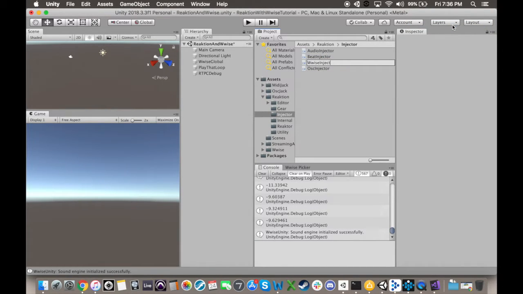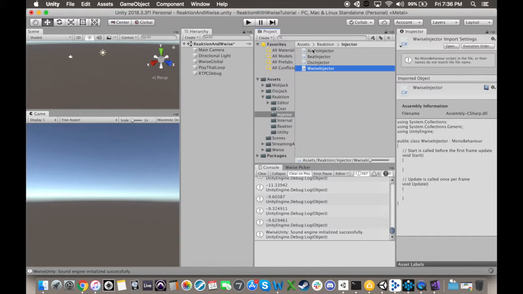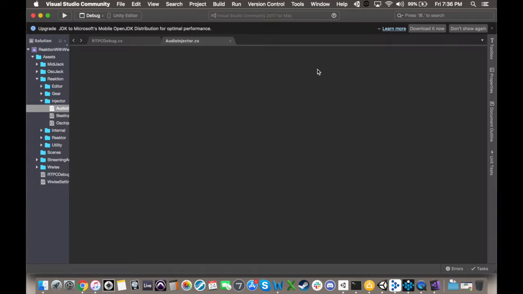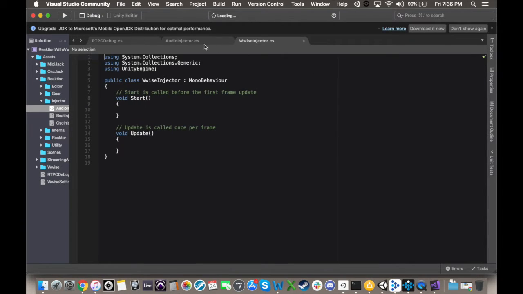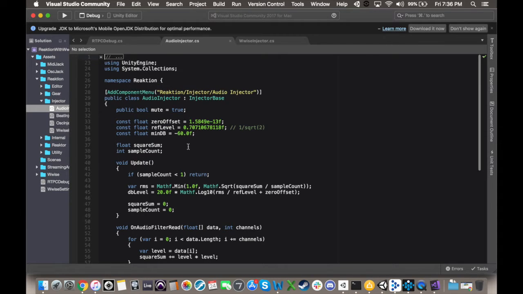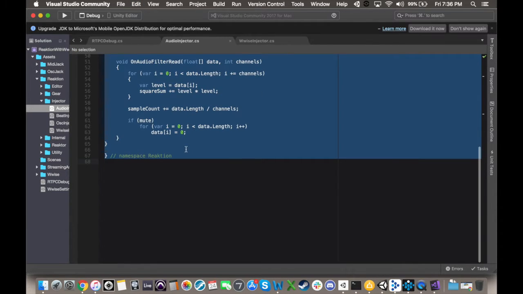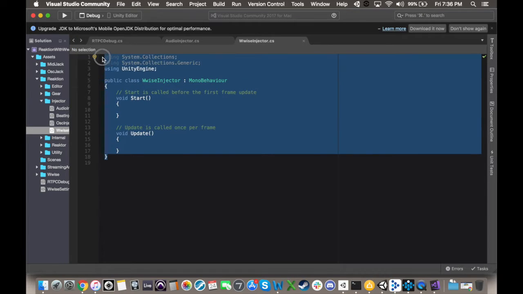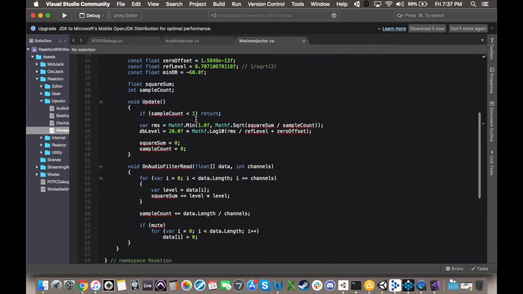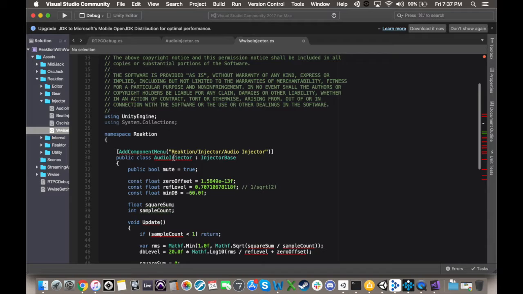Open the audio injector script as well as the Wwise Injector script in your IDE. Again, mine is Visual Studio. Copy and paste the audio injector script into your Wwise Injector script. Make sure to change the name of the class near the top from audio injector back to Wwise Injector.